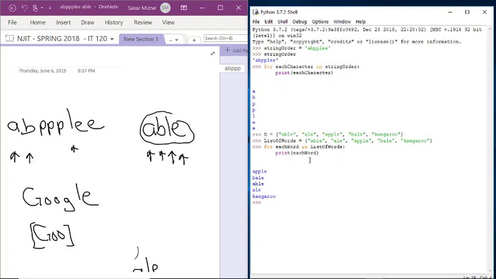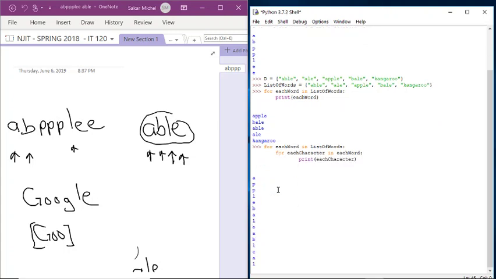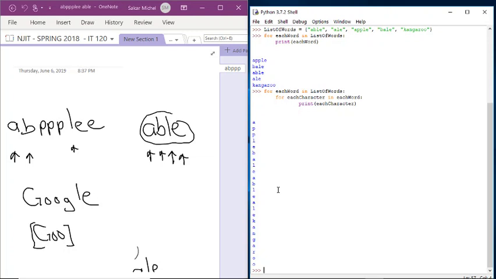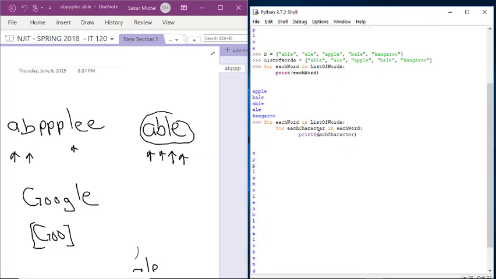Okay, good. Now within each word, we have to loop over each character. In order to do that, first you loop over each word. Then you say for each word in list of words, then you say for each character in each word, print each character. There we go. So first we loop over the words, then we loop over each character.